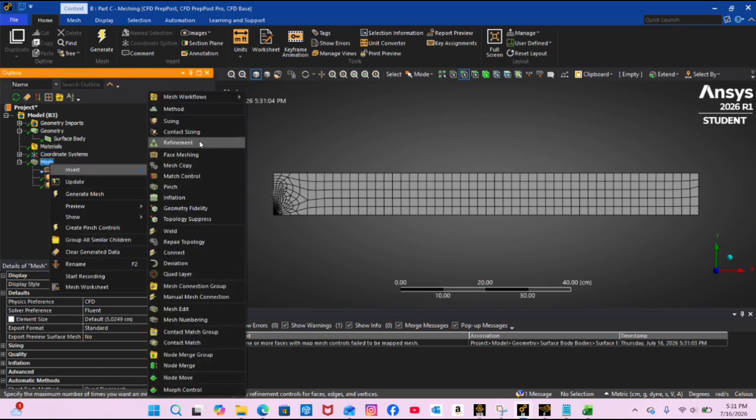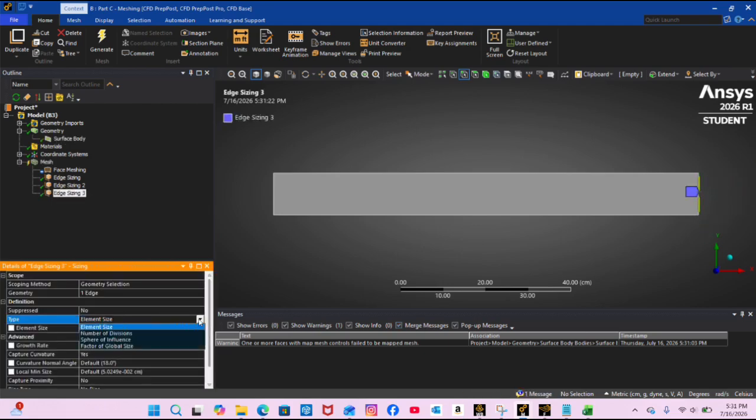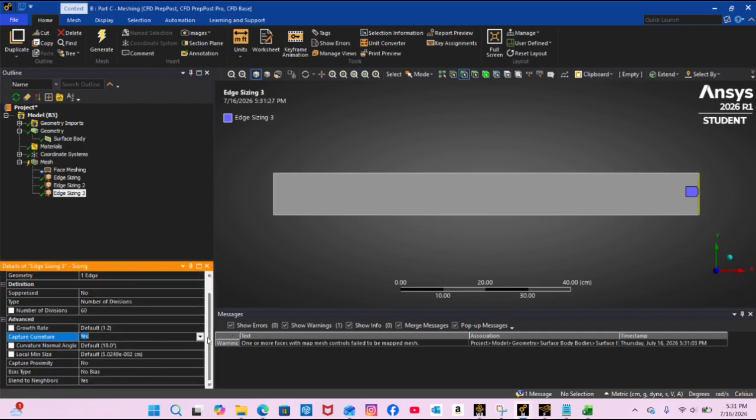So then you're going to do insert, you're going to do sizing. You're going to hit this side right here. You're going to hit apply. Number of divisions, 60 again. So same thing as the other time, but this one's going to be reversed.